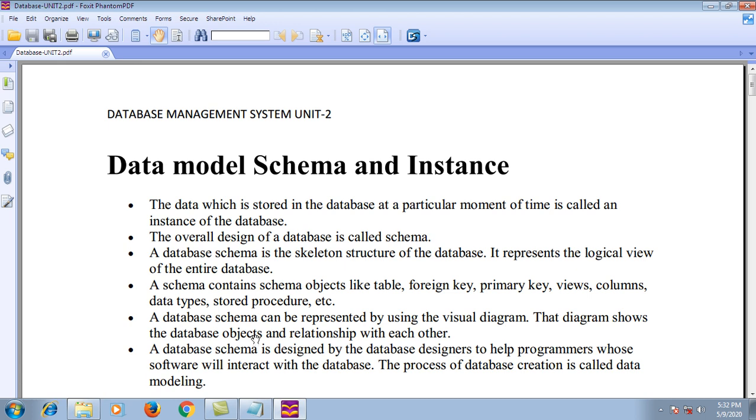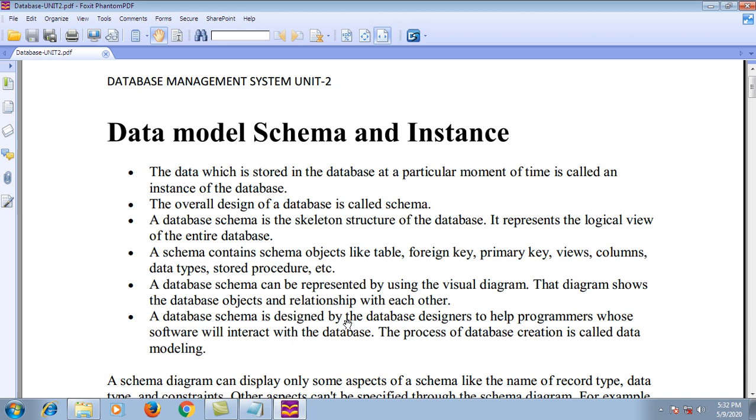A database schema can be represented by a visual diagram. The diagram shows how database objects relate to each other. That is called the entity relationship diagram. It shows how a student entity will be related to other tables, how one table is related to another table.